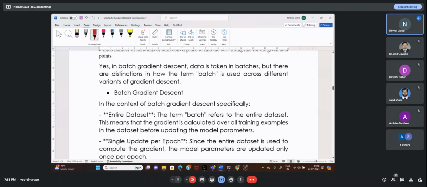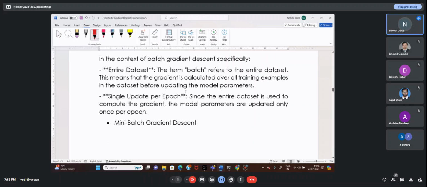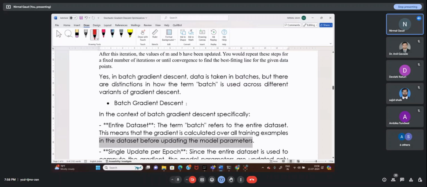So we were studying gradient descent, stochastic gradient descent. I told you that in stochastic gradient descent, you can make batches, so as to solve the problem in a quick way. The term batch refers to the entire dataset. This means that the gradient is calculated over all the training examples in the dataset before updating the model parameters. So batch refers to the entire dataset. That's what they call a batch.